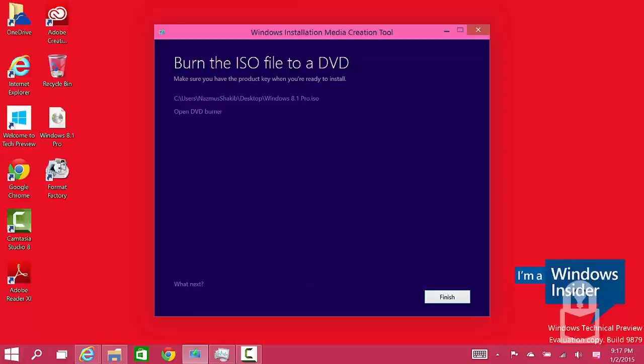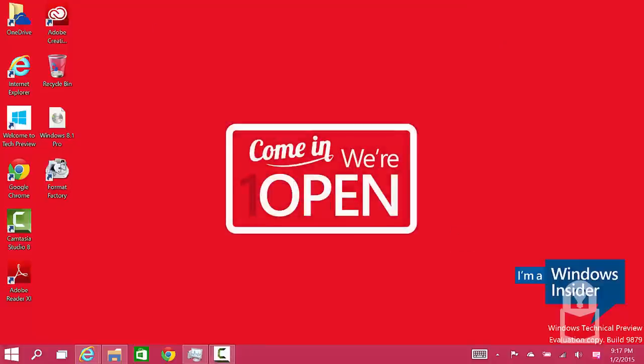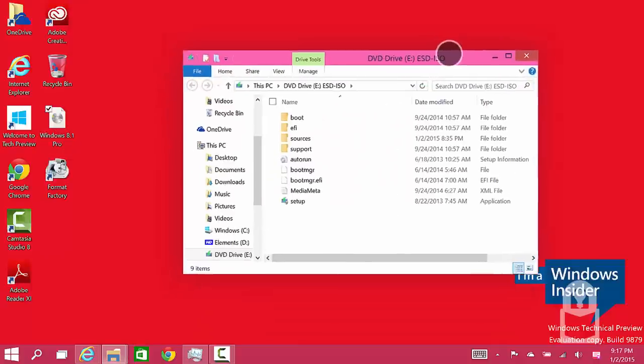So remember that I chose Windows 8.1 Pro. The reason is because I have a Windows 8.1 Pro product key. So make sure to download the language and the version of the OS for which you have the product key. And you could always buy a new product key if you don't have one. So let's click finish. Now remember, you saved the file. I saved it on the desktop and I called it Windows 8.1 Pro. So just double click it and it should open the ISO.